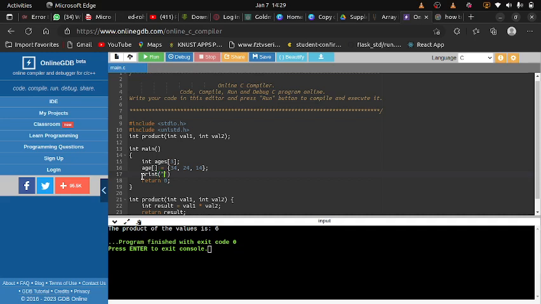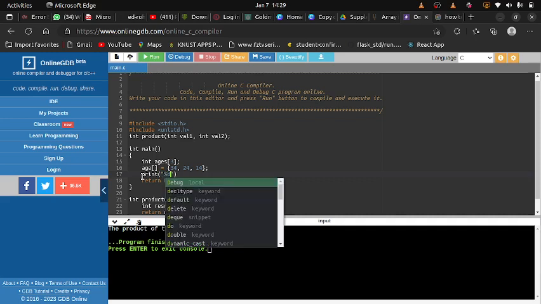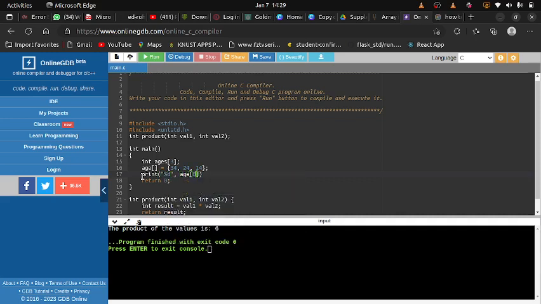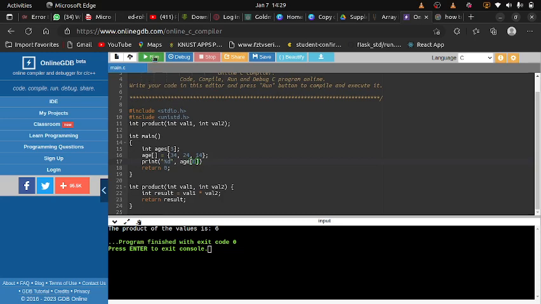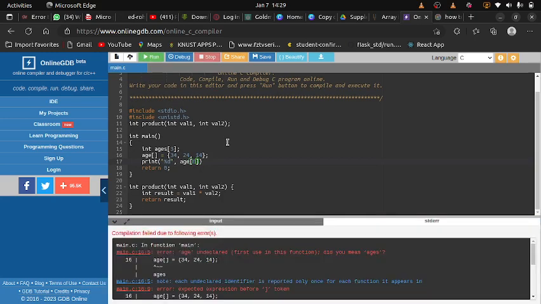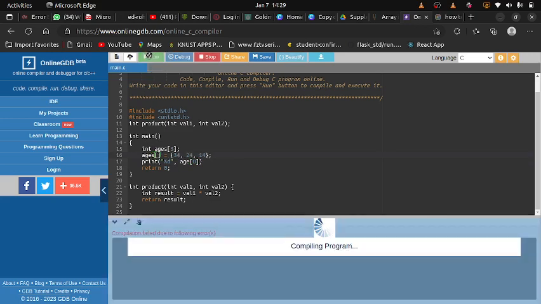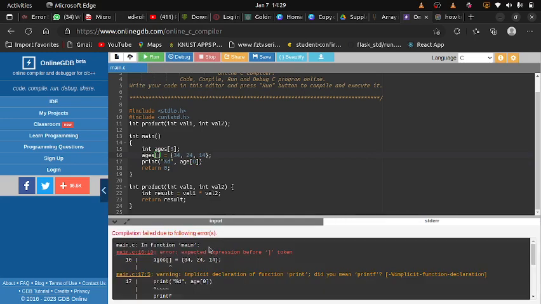So printf, it is an integer, so I use %d. Then ages, I am accessing the one at the 0 index, that is the first item, right? So now I can run this and see what it gives me. Okay, it's giving some errors. I declared ages and I'm now using age, so that's a naming error. So I just corrected that.